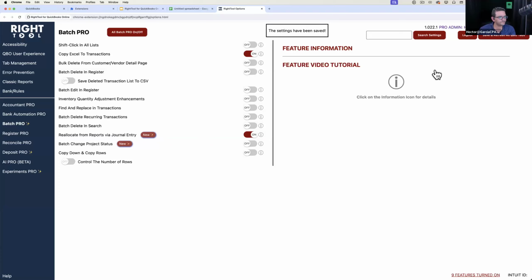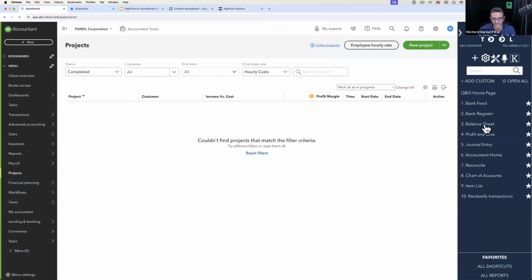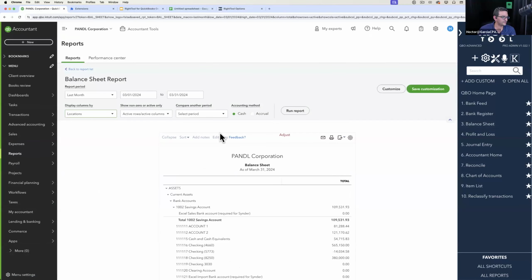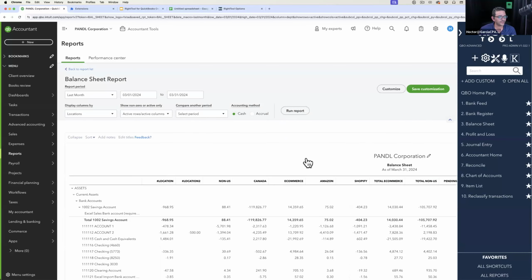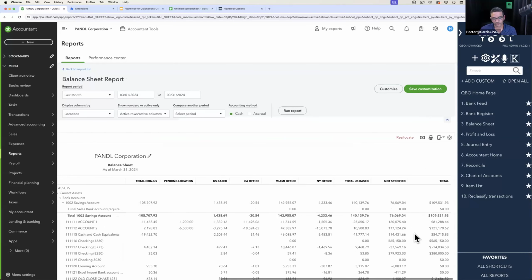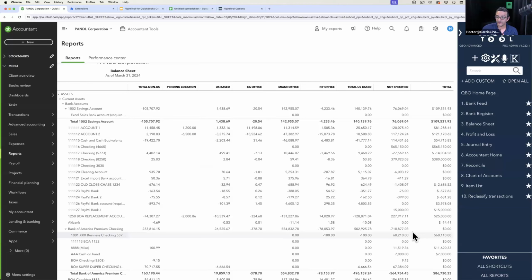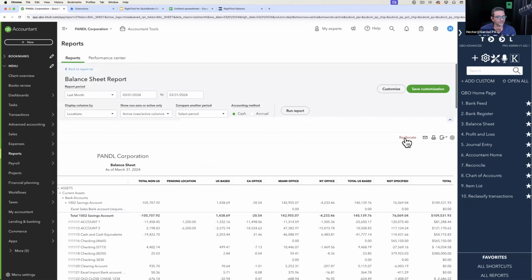And if we are on a balance sheet, okay, and we started this as a P&L only. If you're looking at a balance sheet by location, for example, probably the best example to use. So we run balance sheet by location. We might have, for XYZ reason, things not specified, and we want to send it back to a particular location. So we're going to click on reallocate.